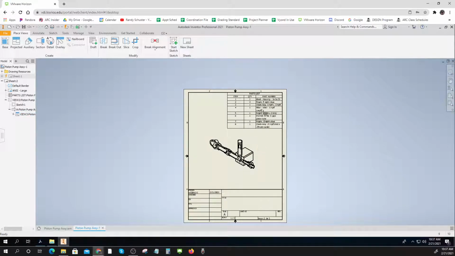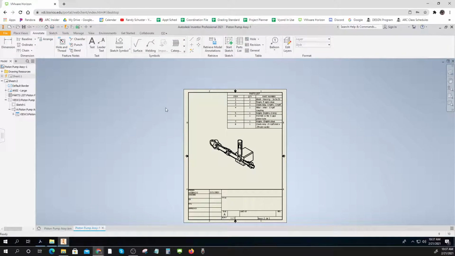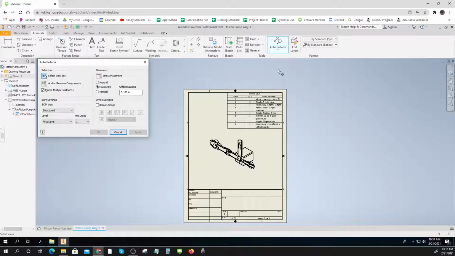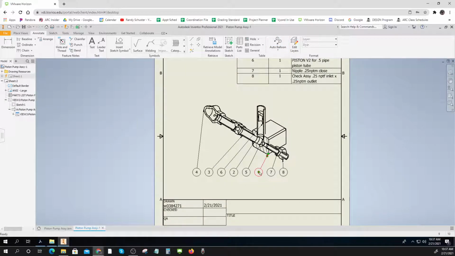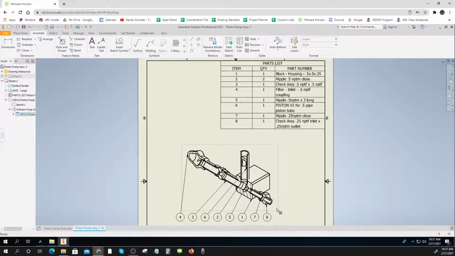So once I've got that, notice it's already got my list of materials in here. That's really cool. So when I go to my annotations, all I really need to do is auto balloon it and select the view I want to balloon. I want to do that view, get all the parts indicated, and pick where I want to put them. And I like that I usually have them down here at the bottom, and I'm going to show you in a moment how I can move those. So now these numbers correspond with my parts list.